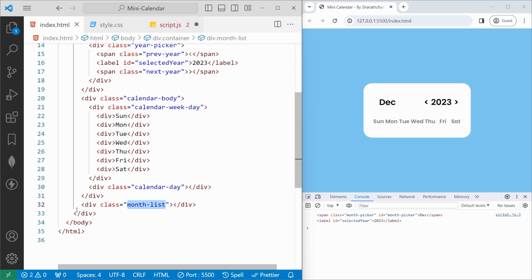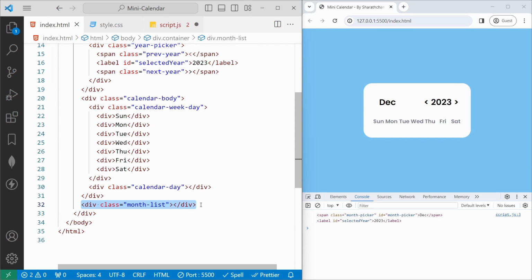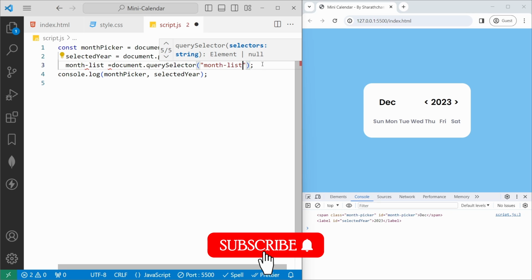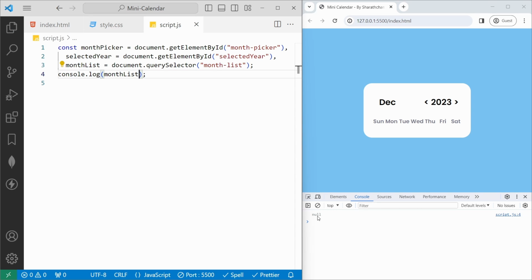If I go here in the div, we don't have any ID. Then how can I reach this div? For that, we have an option to use query selector. With the help of document.querySelector, I will add the month list here, and I will change the console.log to month list. If I save, now you can see a null here.